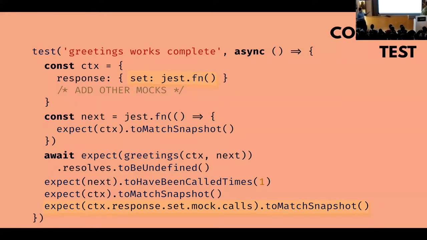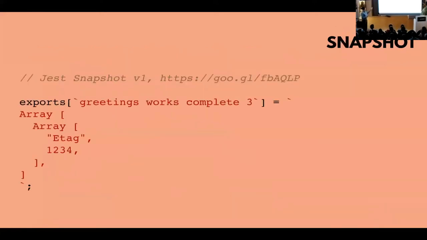What is good about the last line I have here is that it doesn't only check that the function was called, or that it was called with certain arguments. It checks more. It checks how many times it was called and the order of the arguments, right? I will show you an example. This is the snapshot of that call. You see, the first array is the calls. The second array is the arguments. So if you call the function twice, the first array will have two items, each item being all the arguments passed to the function. Here I see I call the function once and with two arguments, etag and some number.